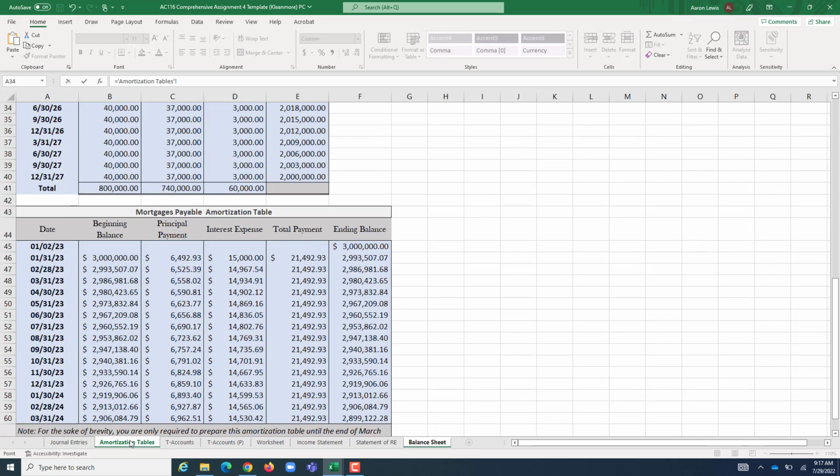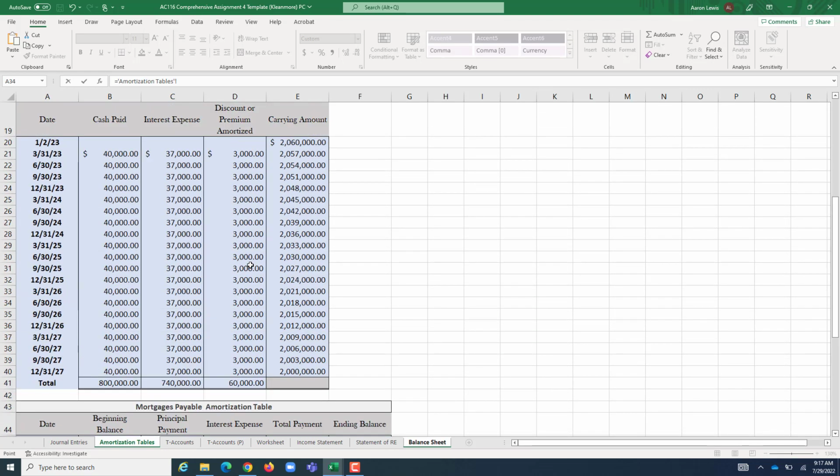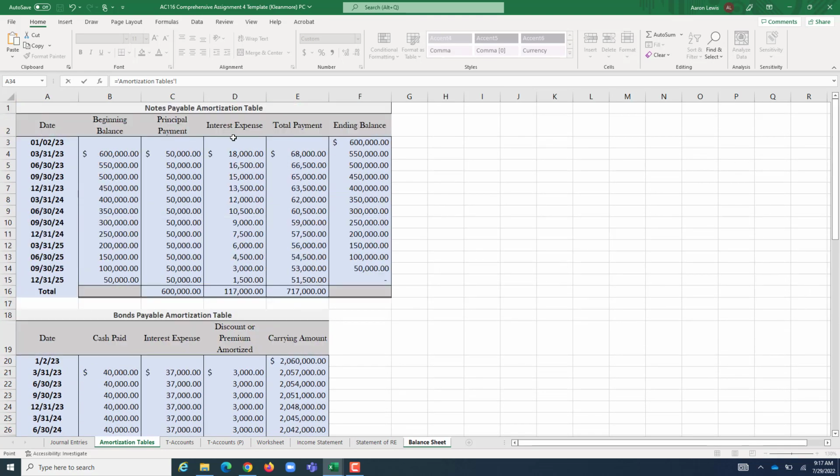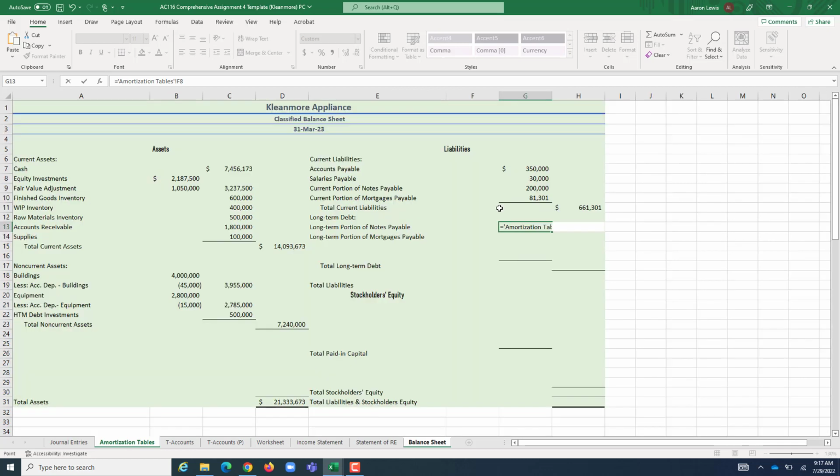So if I go to our amortization table and I go to our notes payable, we said that every payment up until March 31st of 2024 is going to be current. Well, what is the balance that's still going to be owed after we make that March 31st, 2024 payment? We have that right here. Ending balance tells us that after we make that payment, we're going to owe $350,000. So I'm going to enter, and I'm going to bring that back over.